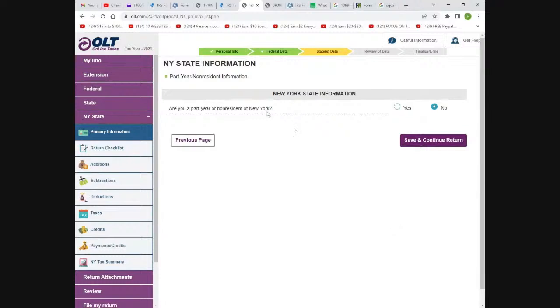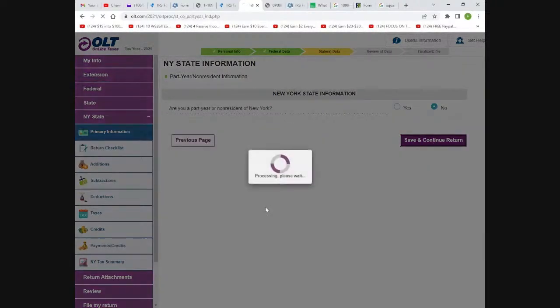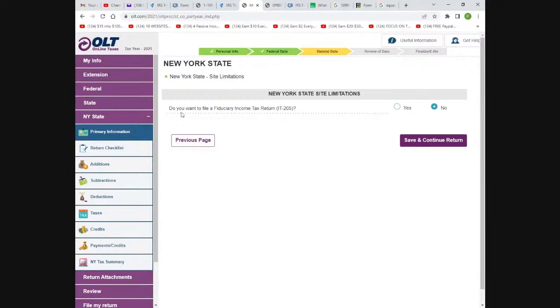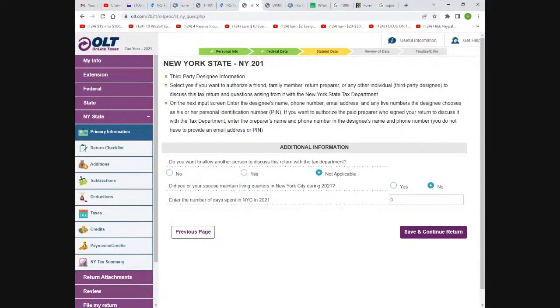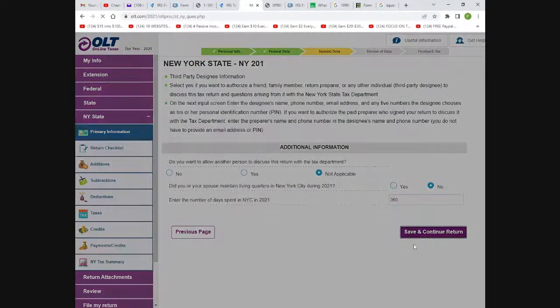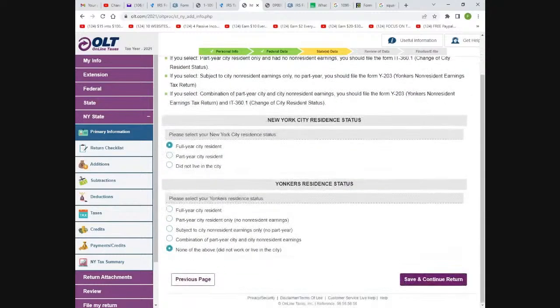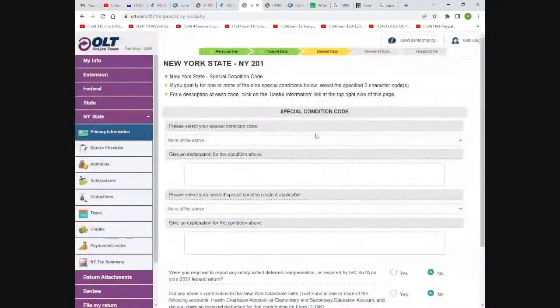Are you a part-year resident of New York? No, this person's full-time. Do you want to file a fiduciary income tax? No. Not applicable. Did your spouse? No. Enter the number of days spent in New York City in 2021. We're just going to put 360. They went for vacation for 5 days. So, New York City resident, full year city, Yonkers, never lived there.